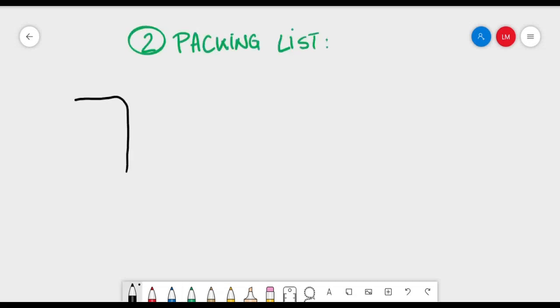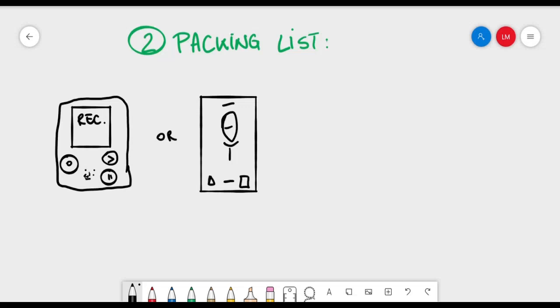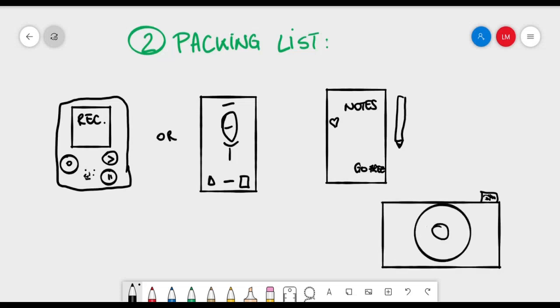Number 2. Pack up your tools. You will need a recorder or anything that can record sounds. If you have a smartphone, it would work as well. Then you will need a pen and a small notebook to write down details about people's gestures, words, phrases, the general atmosphere, etc. And you will need a photo or a video camera.